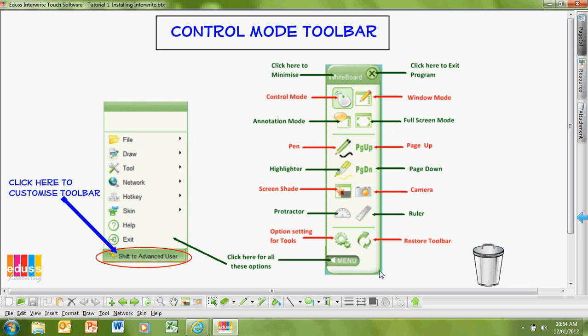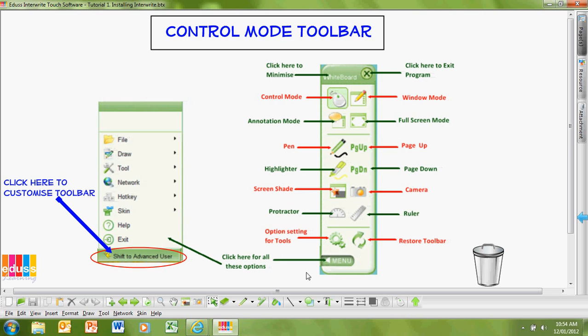We'll discuss some of these modes in a moment, and you can see all the other icons that are here on the screen. If you click the menu, you will be given another set of menus that you can select from, and also you're able to customize the toolbar to suit your own needs by adding particular icons that you'll be using all the time.